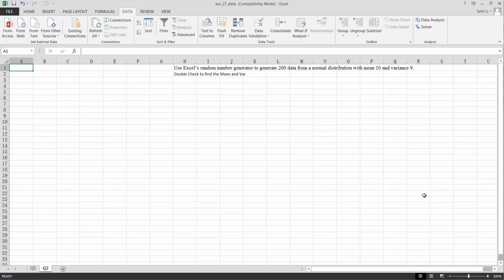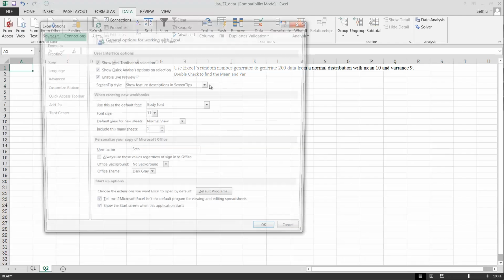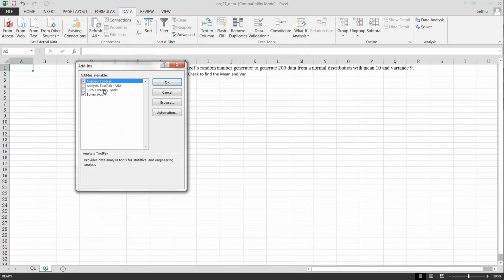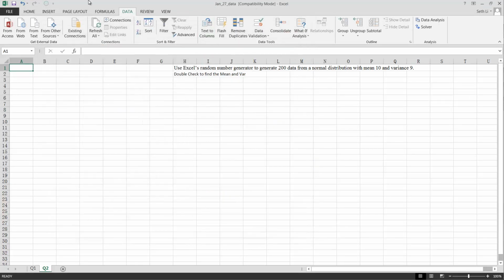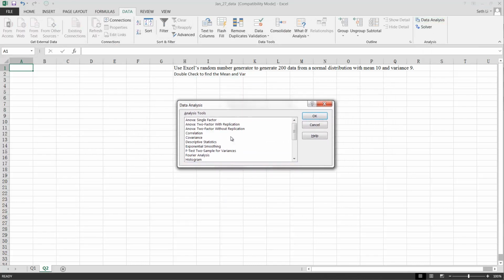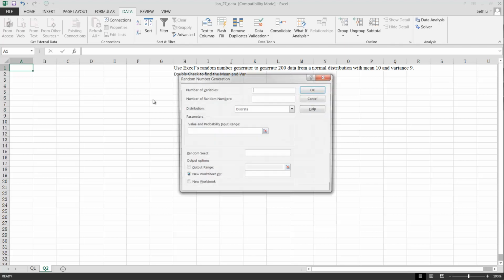Right, sorry about that. Apparently I didn't have it installed. So in case you don't have it installed, which you should, since you both did the first project: files, options, add-ins, go, check them off. But now that you have them, you go to the Data tab, and you go to Data Analysis. In this case, conveniently, it's already set at the random number generator. So you're going to click OK.